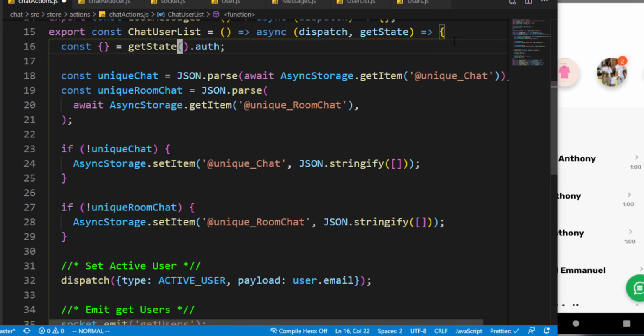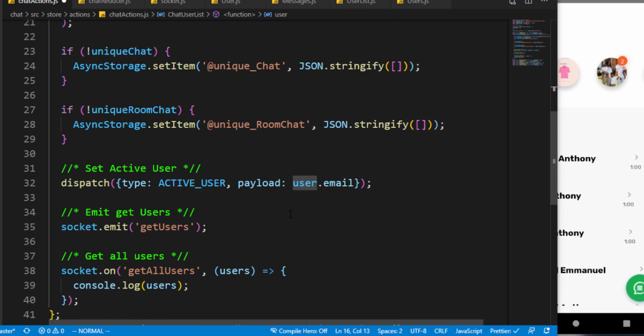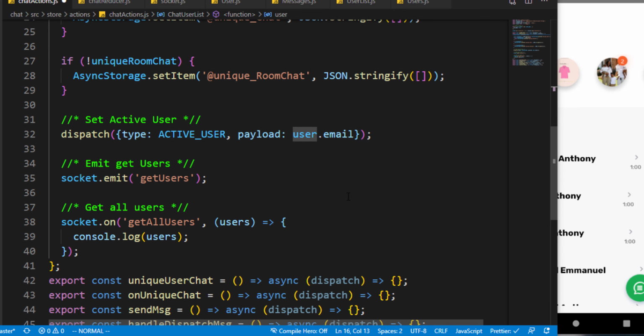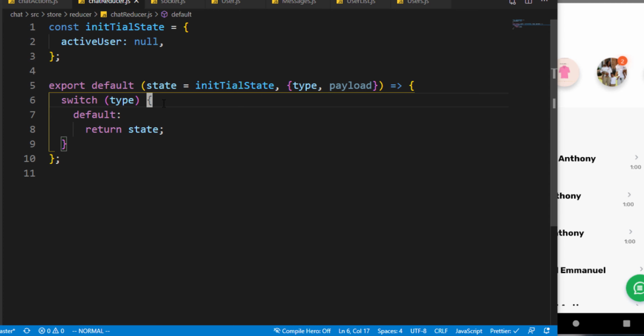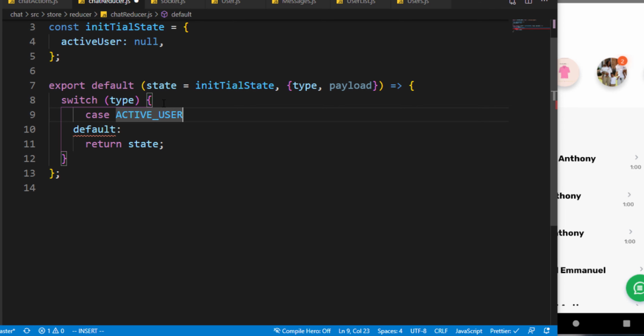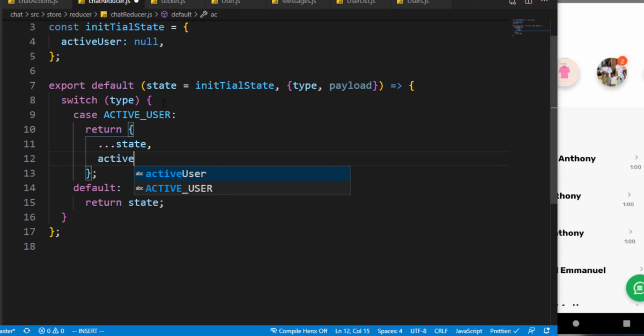.auth, and the auth returns a user. And then we can have access to the user, the current user email. So let's go ahead and save that and come over to our reducer. Then we can say the case of active user. We just want to return everything in the state, but we want to replace the active user with the payload because it's just the user email address that we are using.